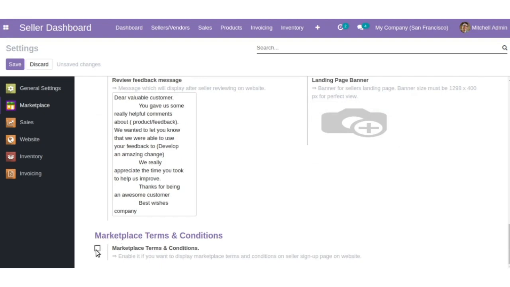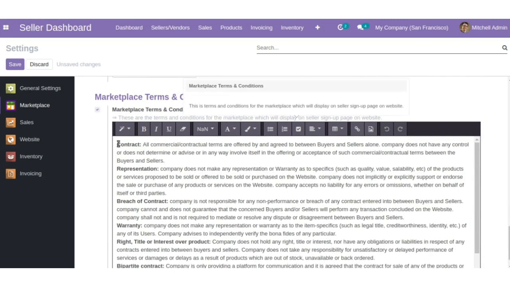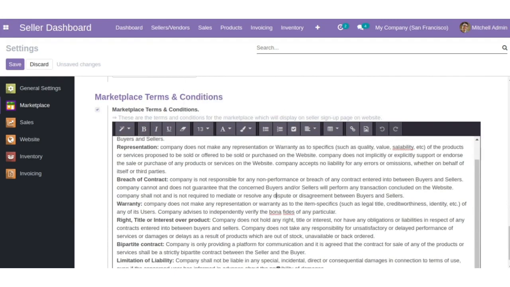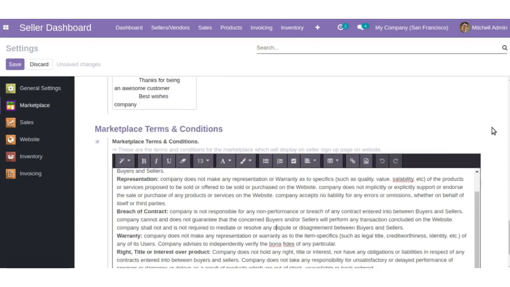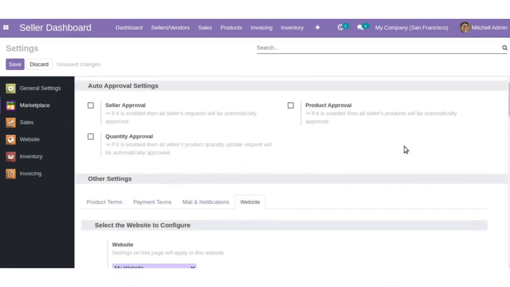You have an option for managing marketplace terms and conditions. You can enable it if you want to add terms and conditions and just write down your terms and conditions. Once it is done, you can save the changes and move forward.